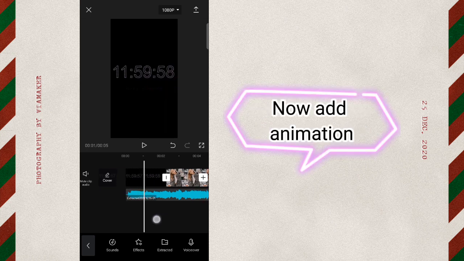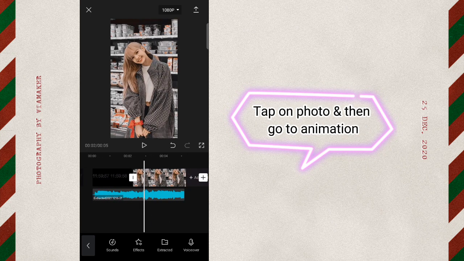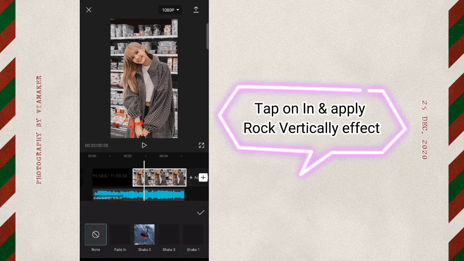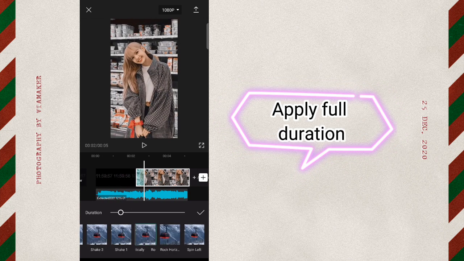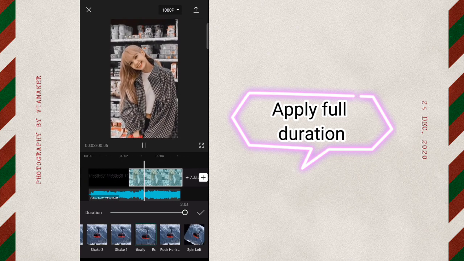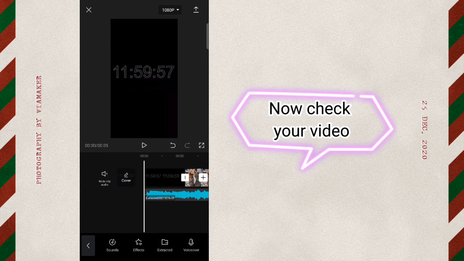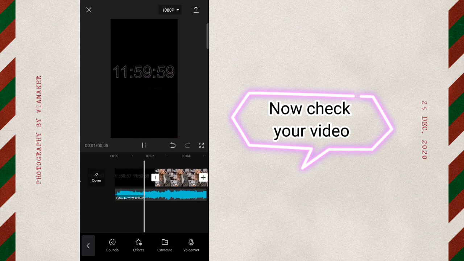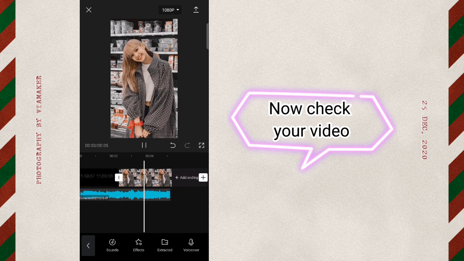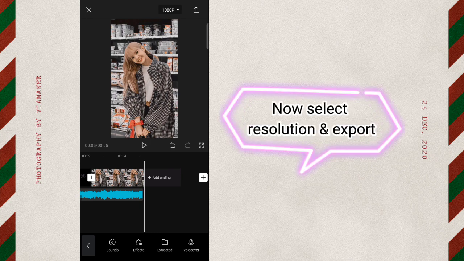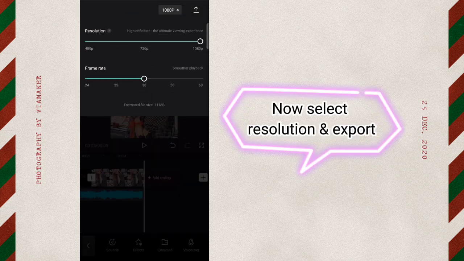Now add animation. Tap on photo and then go to animation. Tap on in and apply rock vertically effect. Apply full duration. Now check your video. Now select resolution and export.